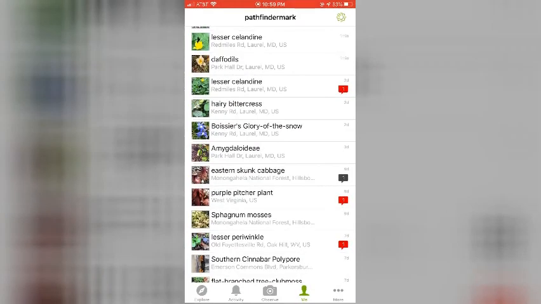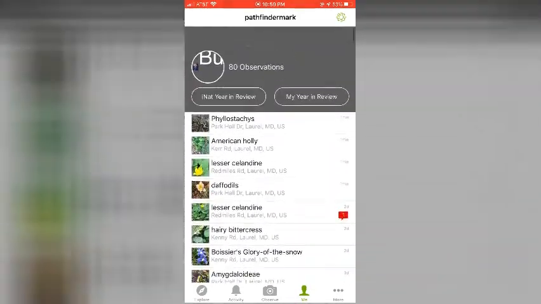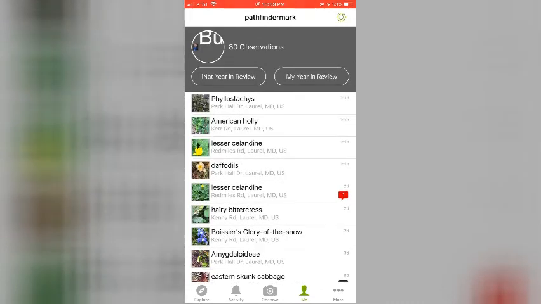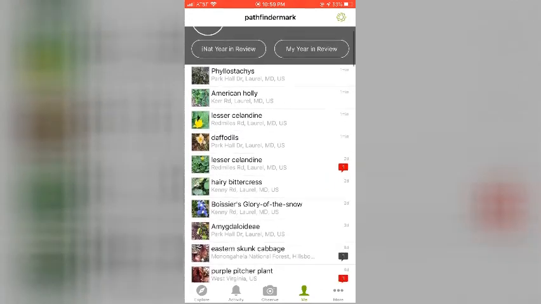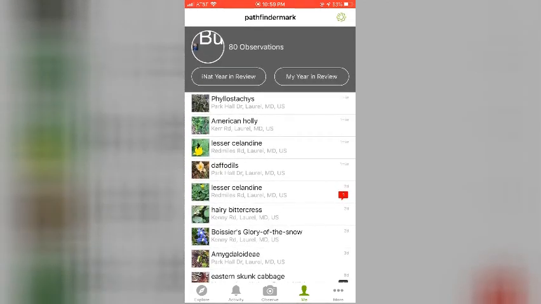Open up the app, and you can see that I've been doing this for a while. I have 80 observations so far. Found this last fall and have just been loving it. So let's do this. Go to the button at the bottom that says Observe. It's got the camera. Push that. And then I'm just staring at my wall right now.